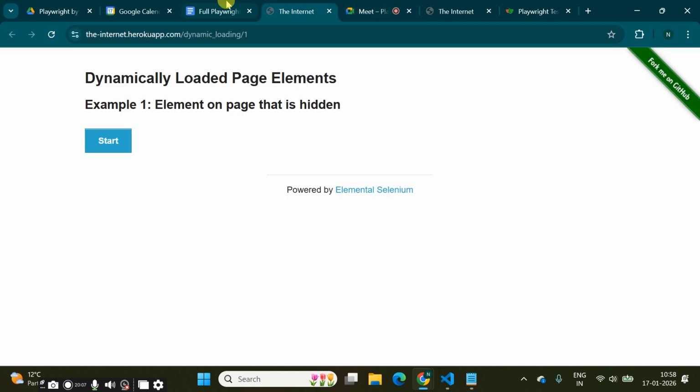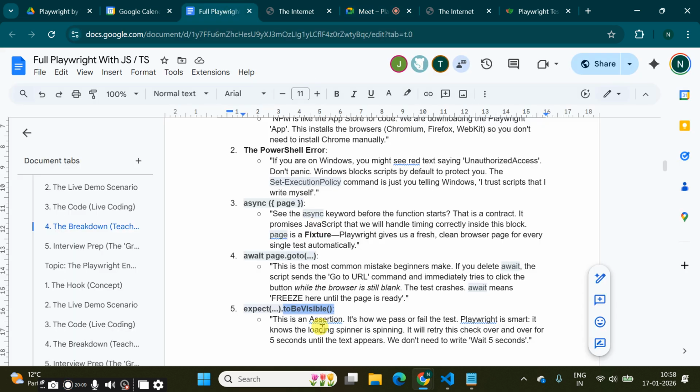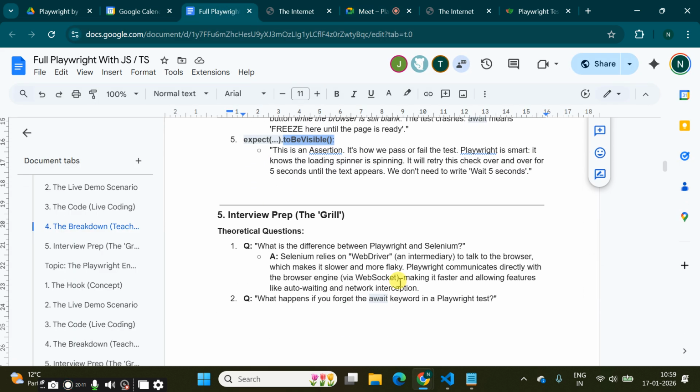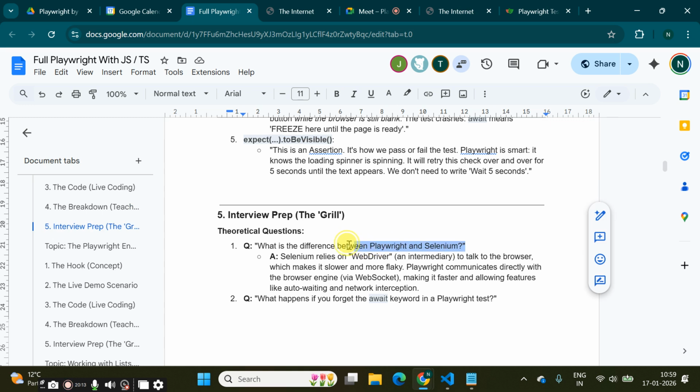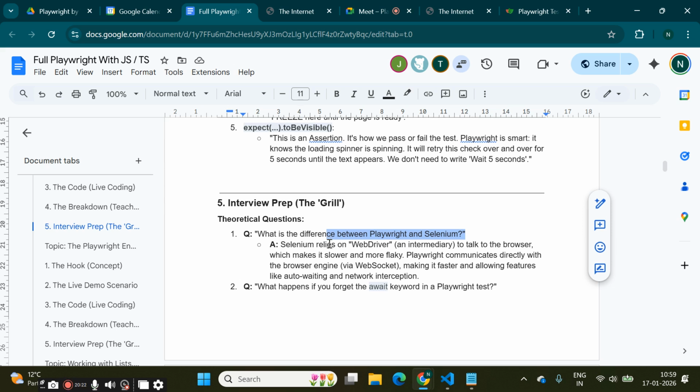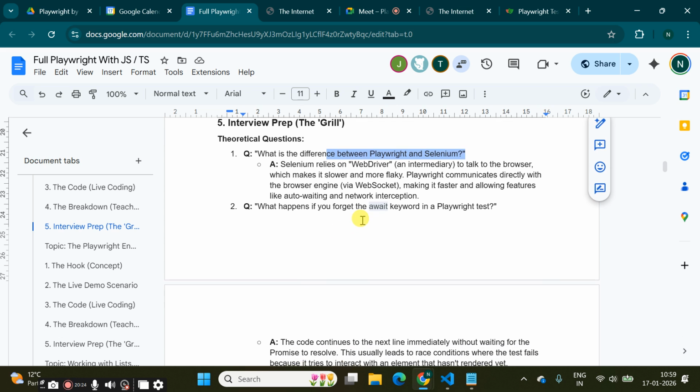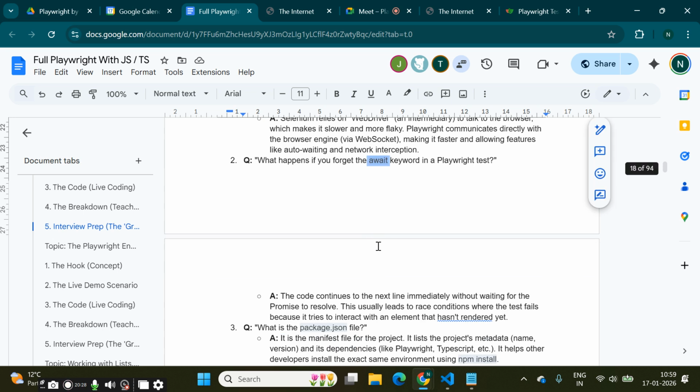Right, Teju, right. Okay, some interview questions. What is the difference between Playwright and Selenium WebDriver? Again, there can be many differences between Playwright and Selenium, but this is one of the core differences. What happens if you forget the await keyword in a Playwright test? Then it will try to execute that step in parallel.